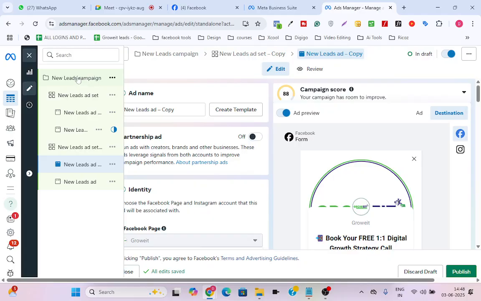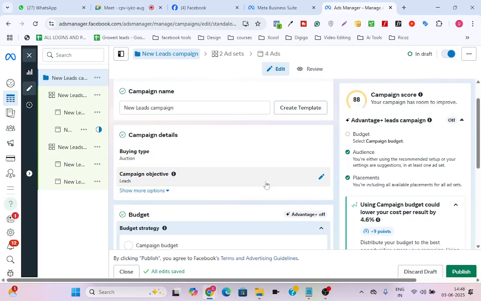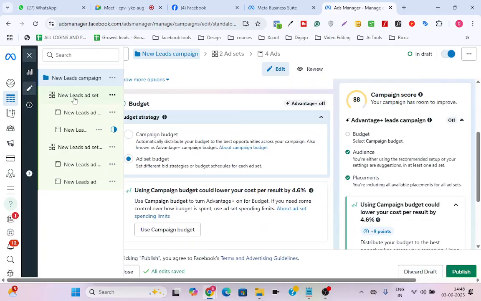Okay, so now what I'll do is I'll just give a campaign level budget and ask Facebook to optimize for this particular ad set. Why we are creating a different ad set, I'll come to that. Why we are doing a different ad, that will also come later.